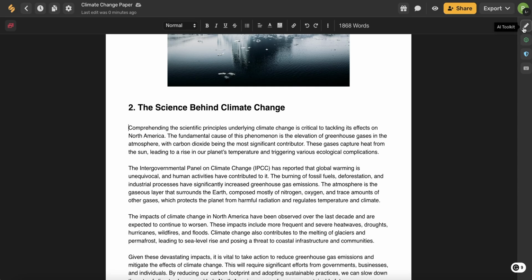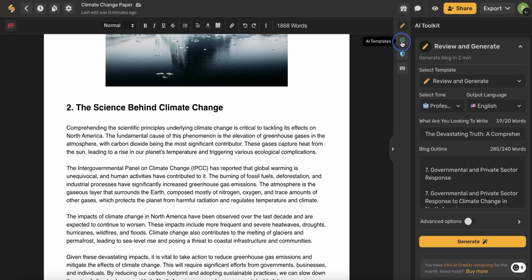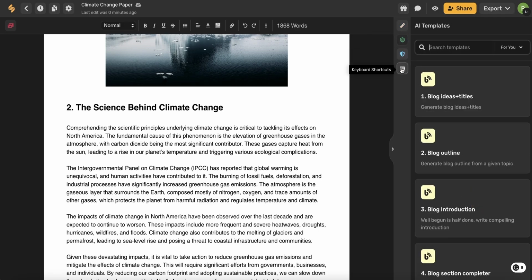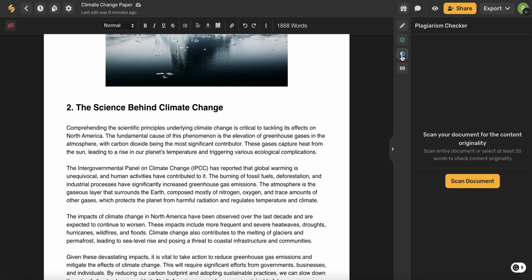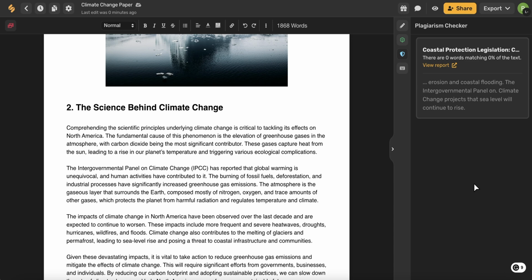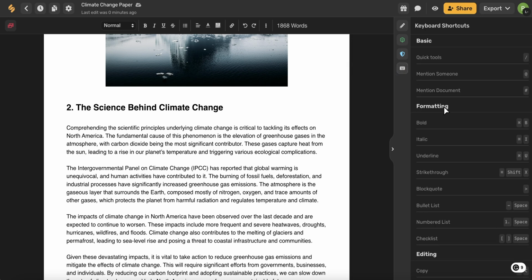You will have access to the AI toolkit as well as all the AI templates right here on the right-hand side toolbar. You'll have access to a plagiarism checker, which will do an entire scan of your document to make sure there's no plagiarism issues. You can also add keyboard shortcuts if you like, if you want to customize your Simplified tool.